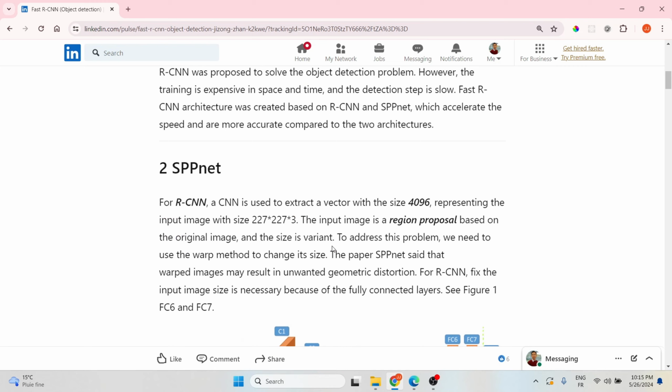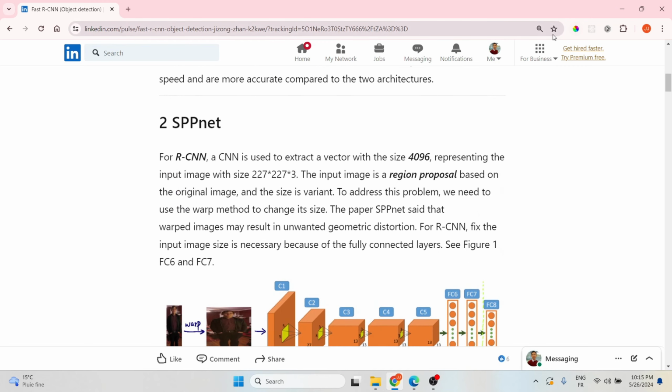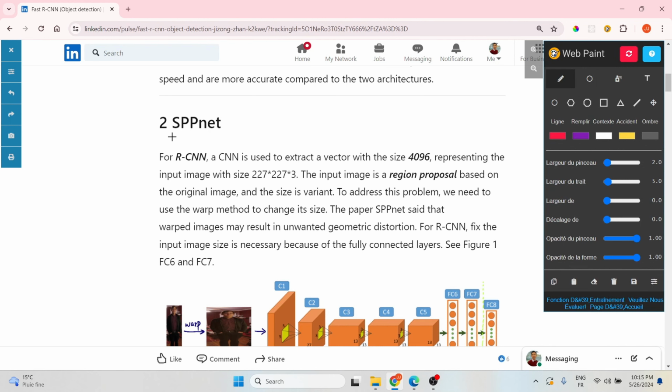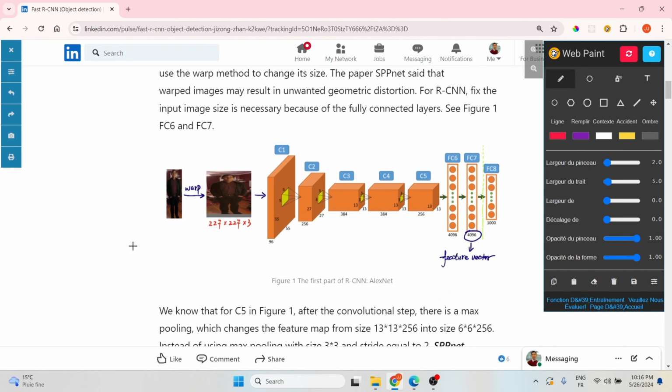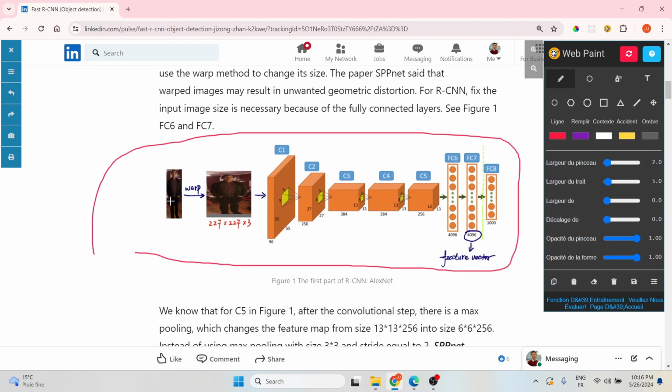Okay, we will explain the SPPNet. We know that this is R-CNN, and for R-CNN, this is the region proposal. And for a region proposal, since we use AlexNet and the input size is fixed, we have used a method to change the input size. For example, here we use this method to change the input size, and then we train the model like this.